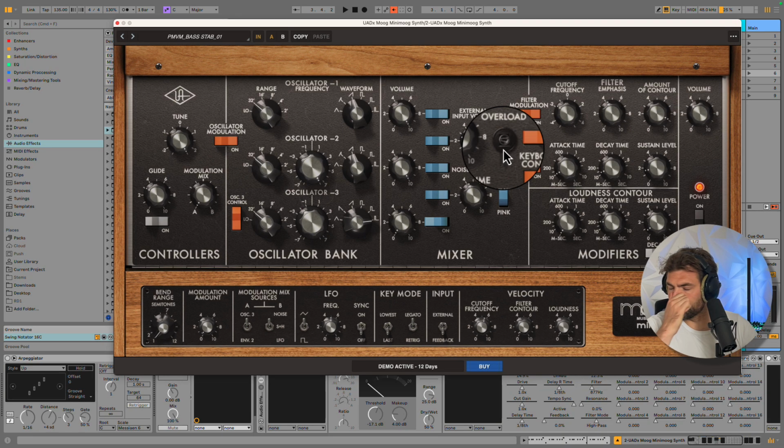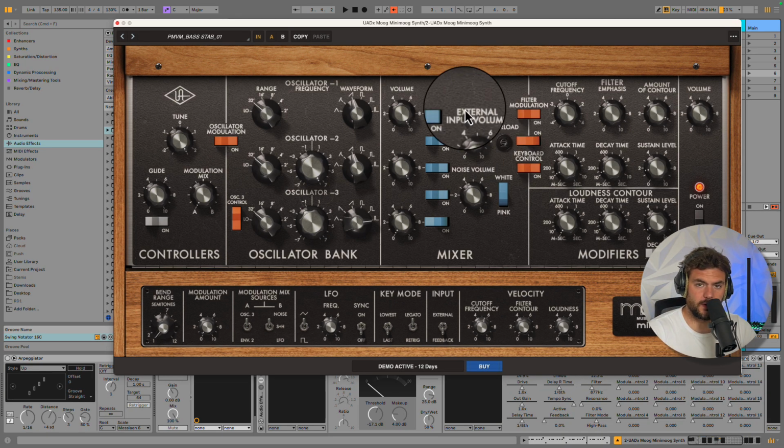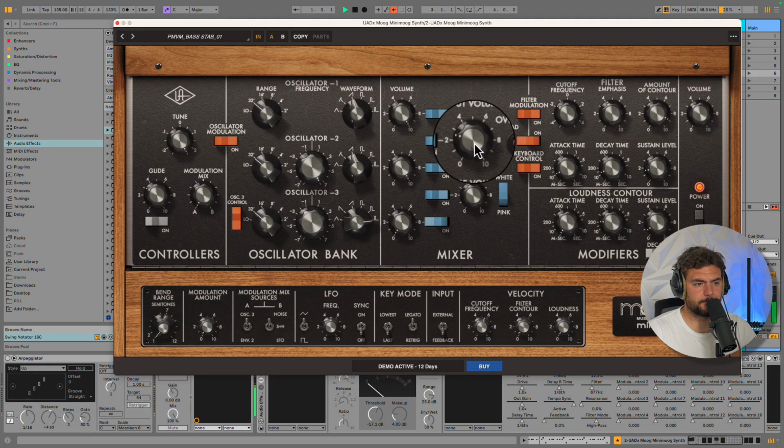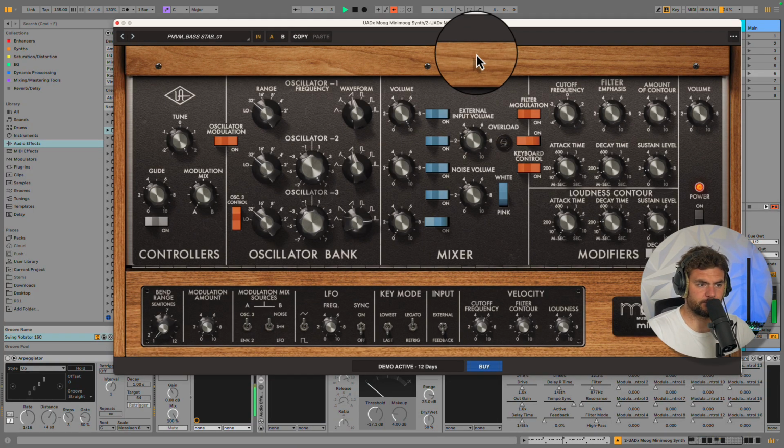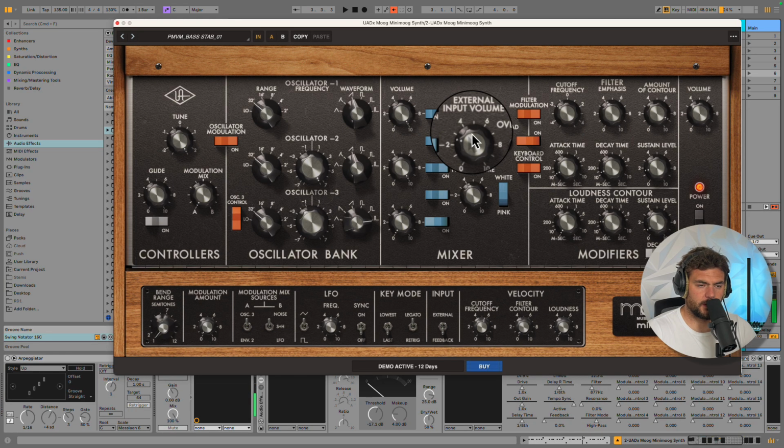Next, we are adding in some overload or external input volume. It's almost like feedback or harmonic distortion. It means you don't have to add any downstream saturation processing. Have a listen, it sounds really good. If you push it too hard, it's over the top, but a little bit goes a long way.